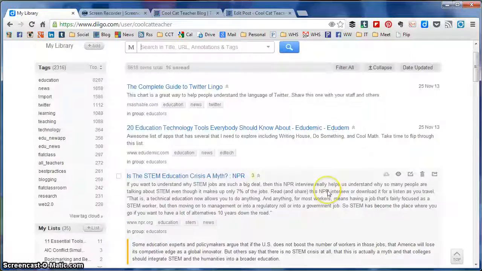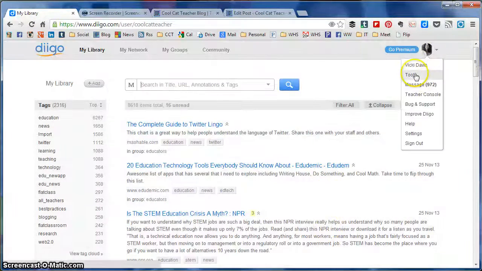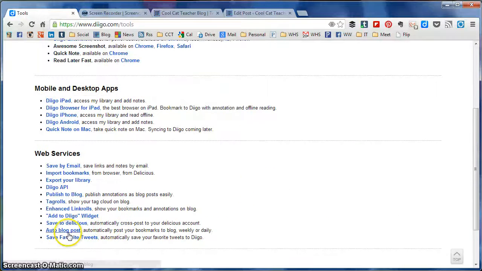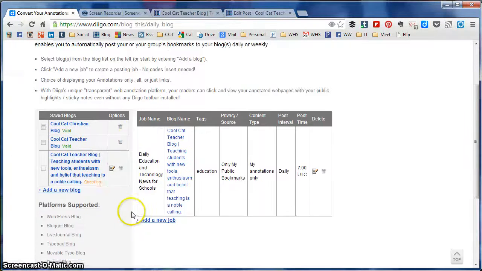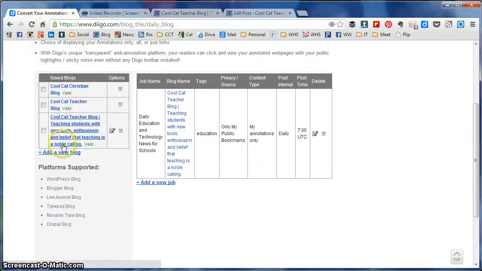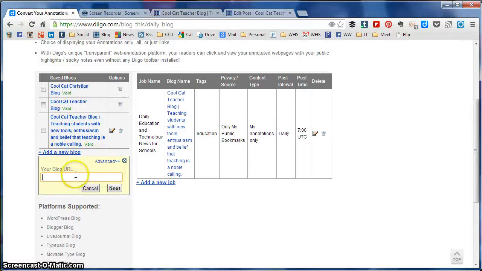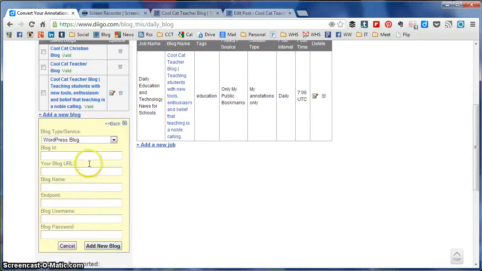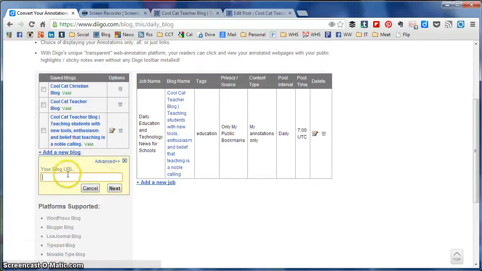You can see everything here I've bookmarked yesterday, and all of this is set up. It used to be a two-step process, but they've actually put it all together in auto blog post. You can see my blogs, and they're all set up here. Now you can add a new blog, and when you type in your URL, you can go to the advanced and it has all your information, or you can just type in your website address and it's going to help you and ask you your information there.